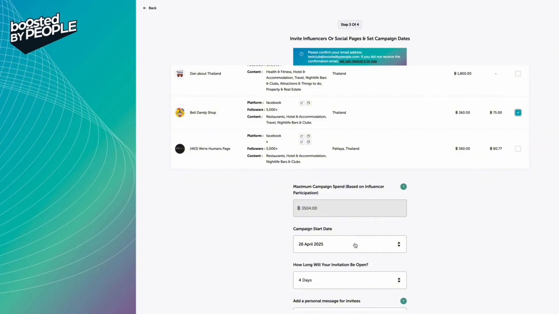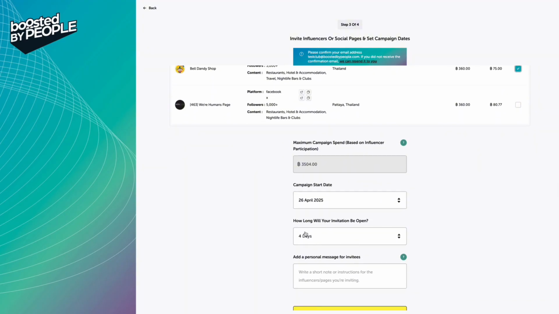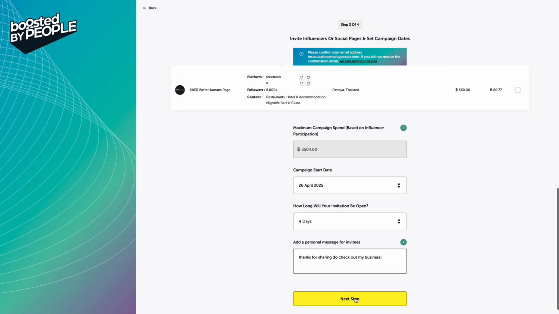Anyone that doesn't share your campaign, the money you spend will go into your credit for future campaigns. You can set your start date, how long you want the invitation to be open, because it could be timed, it could be promotional, something like Valentine's or Christmas. So there is a window, and then a personal message for invitees. And remember, these could be potential customers as well, so it's a good opportunity to connect with them.